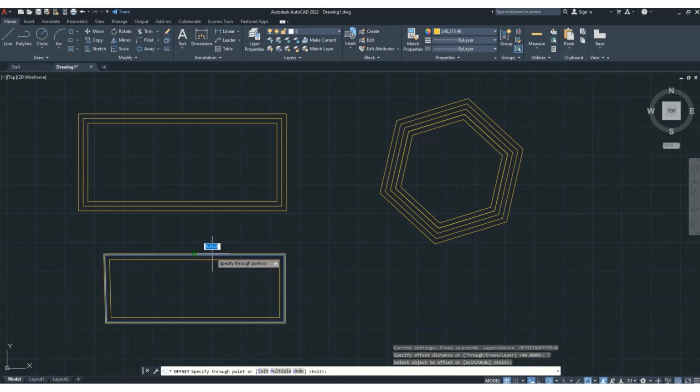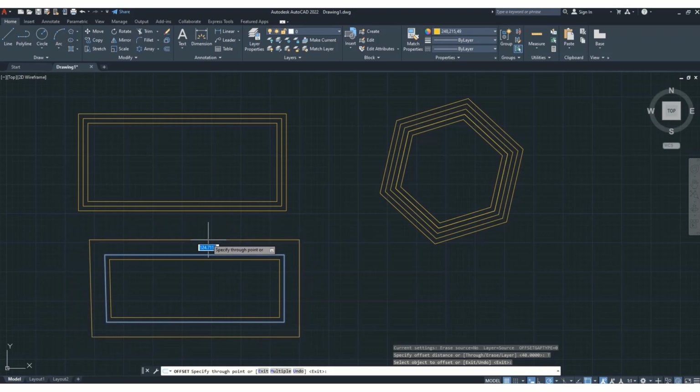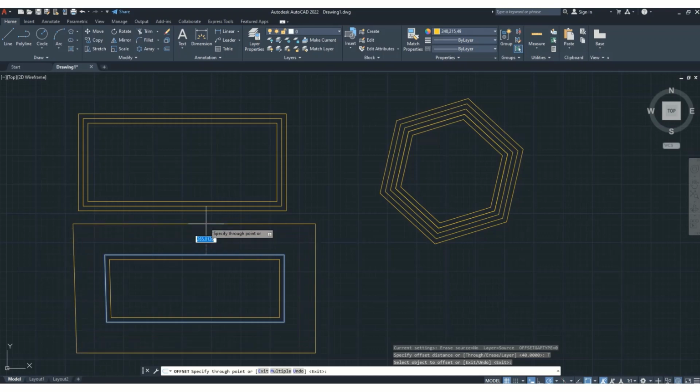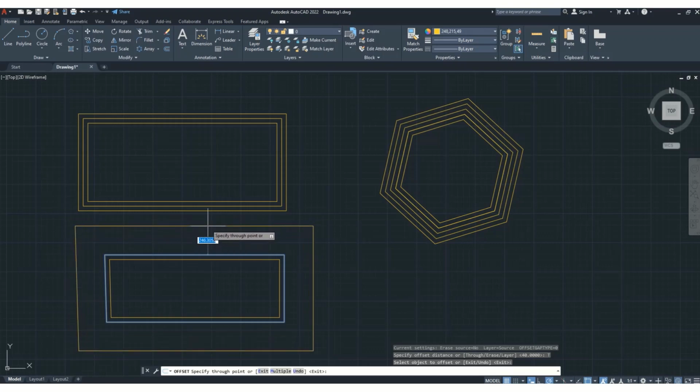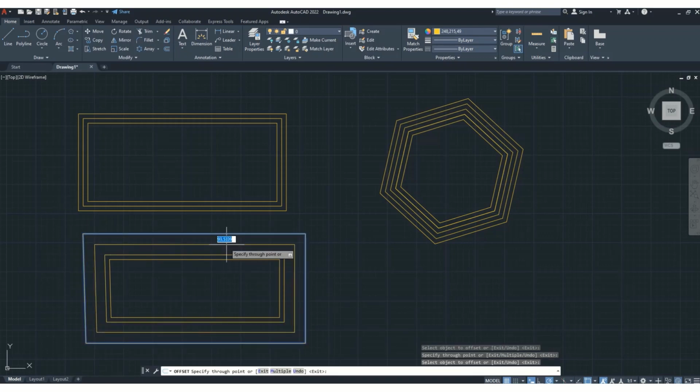Okay, click this object and I can offset as much as per my requirement. You can see in any place I can place, suppose here, or I can reduce here and press enter. So like this you can offset any object inside or outside.